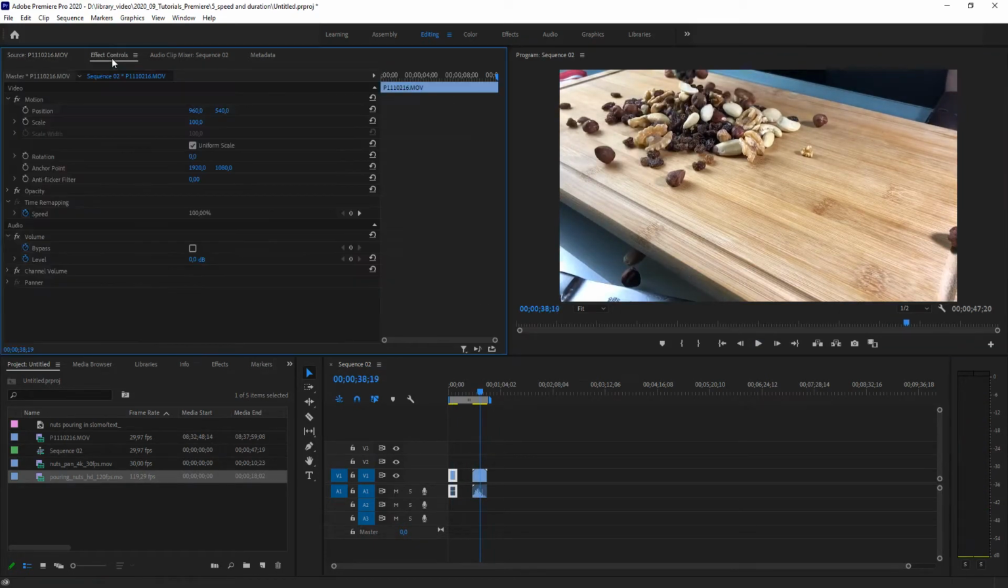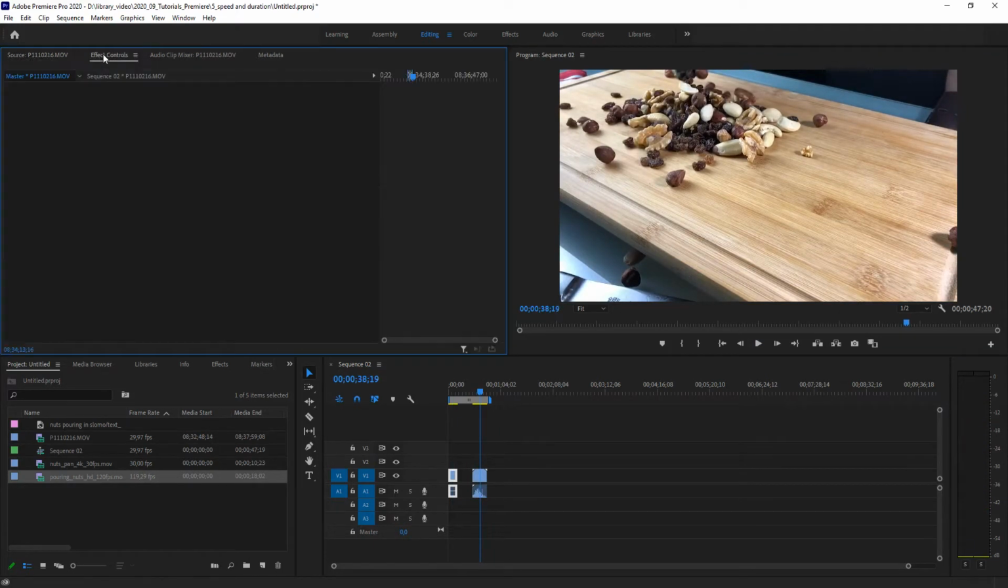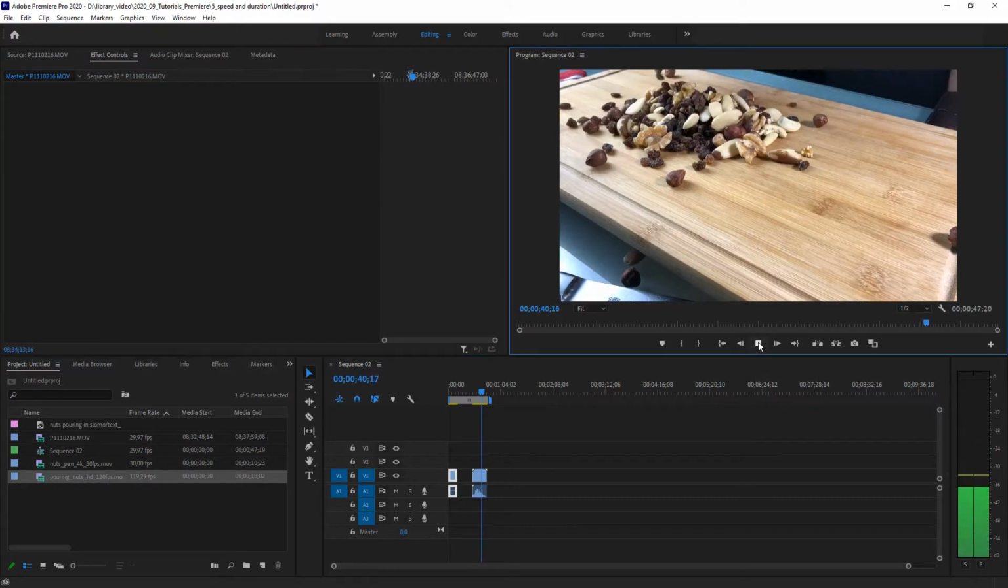I'm going to a different window so you don't see this picture all the time. So here it is, and it is still running in real time. Actually this is running at 120 frames per second, so this is some footage that I can actually slow down.